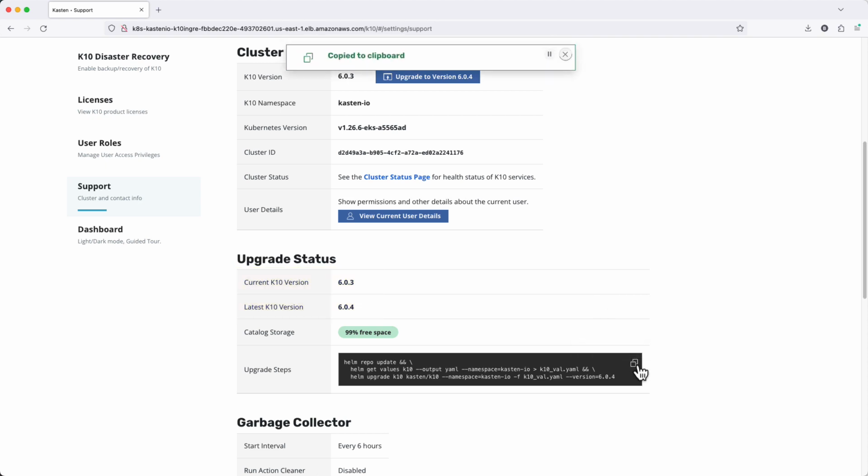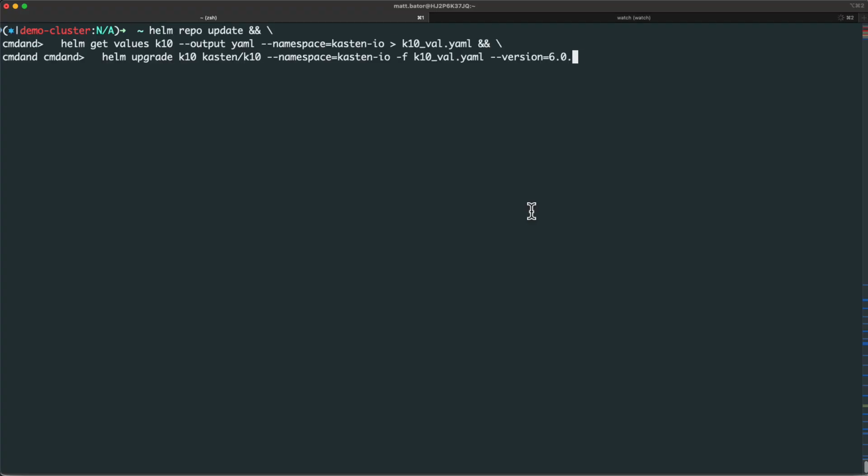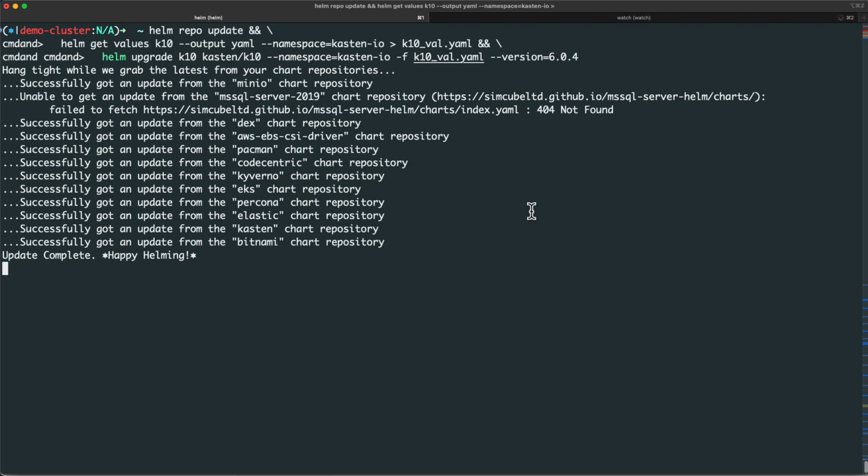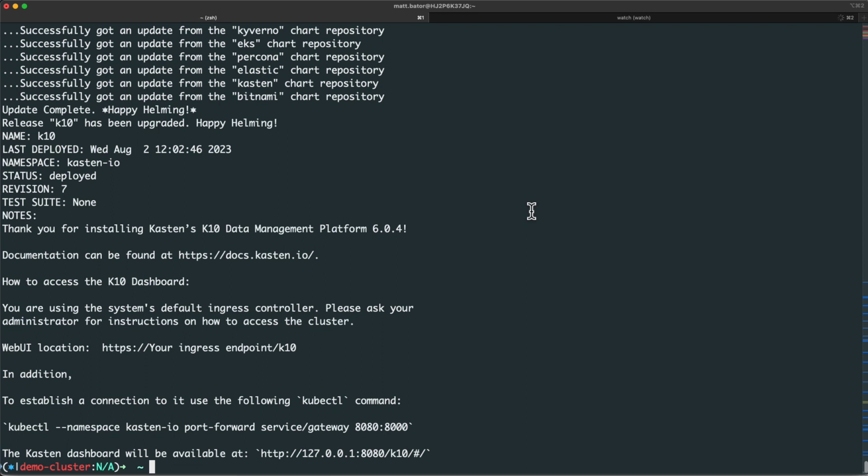Using the Helm command provided directly in the dashboard, we'll refresh the list of available charts across all configured Helm repositories and perform an upgrade to the latest version using the current chart configuration. It's recommended that you don't jump any more than 4 releases in a single upgrade.